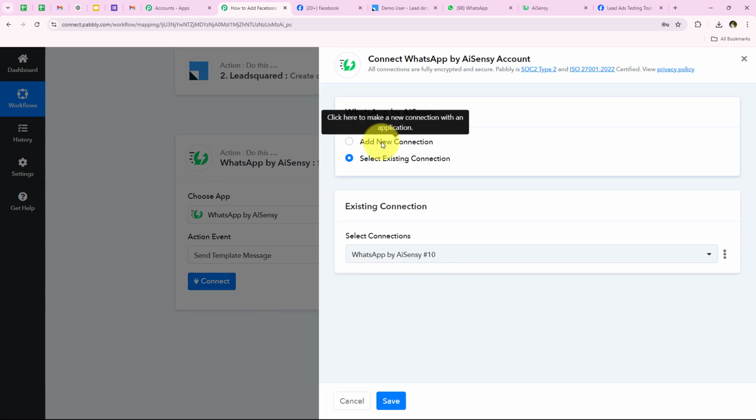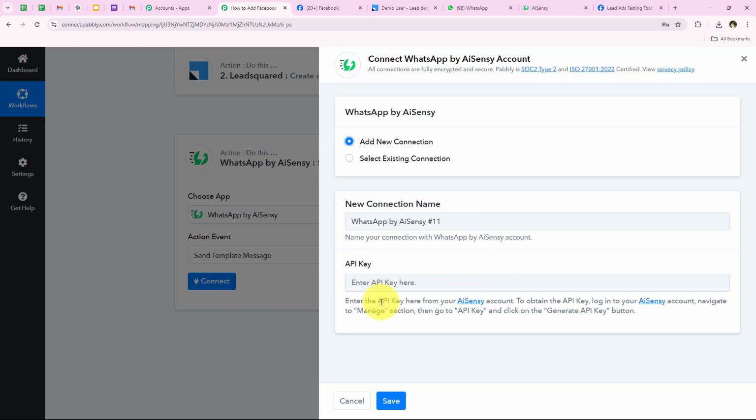As soon as we click on connect, it is asking me to add a new connection or select the existing connection. So if you have already connected your WhatsApp by AI Sensei account with your Pabbly workflow, you can click on select existing connection and then save. But if you haven't, you have to follow me, click on add a new connection, and now it is asking me for the API key. To get this API key, again we are going to follow the help text, and it is saying log into your AI Sensei account, navigate to the manage section, then go to the API key and click on the generate API key button. So yes, we are going to do the same.